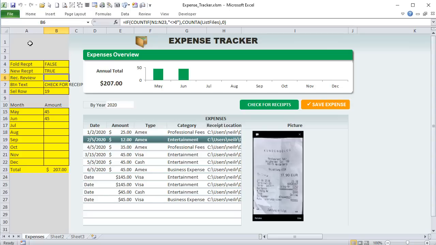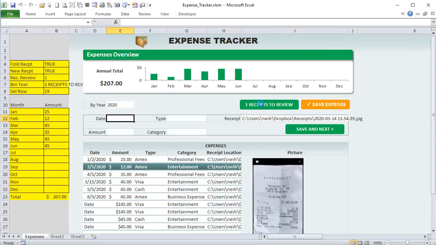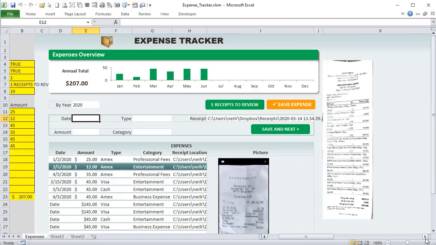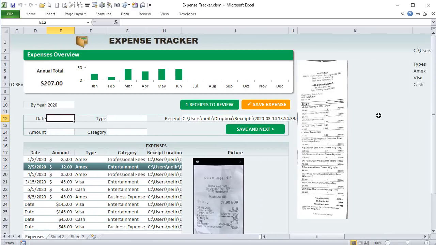Now all we need to do, again, click on check for receipts. Now automatically it's here in my tracker, and all I need to do is add in the date. That receipt that I just took, it's automatically in here. Very cool. I'm glad I got to show you this expense tracker.